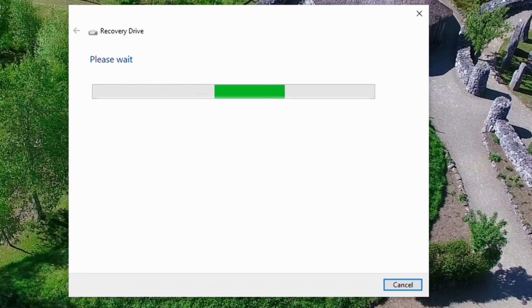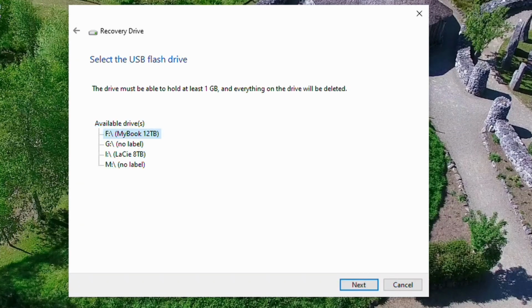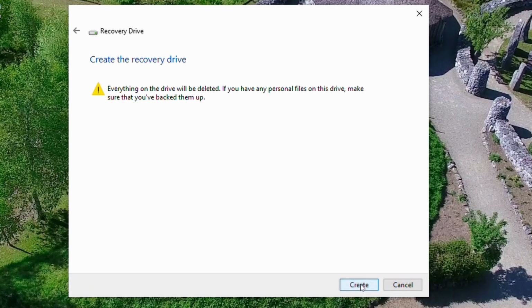Now we are presented with a list of the USB drives on your system, and you need to select one of these for the creation of the recovery drive. Note that any existing files on the selected drive will be lost, so be sure to select the correct drive if you have multiple drives connected. Select the target drive and click Next. You can now select Create to create your Windows recovery drive.